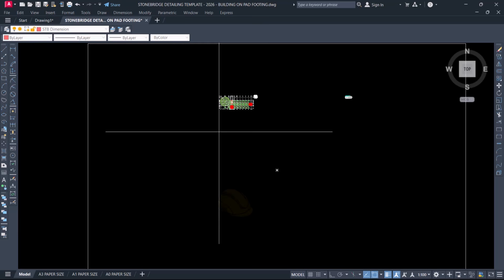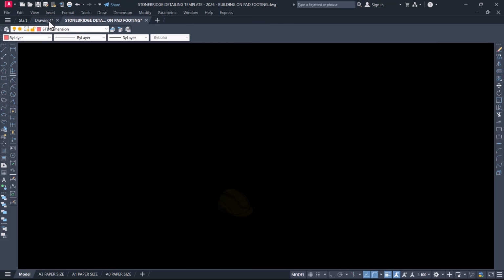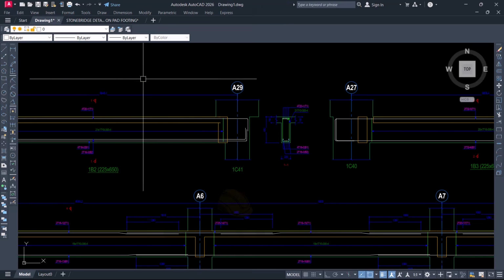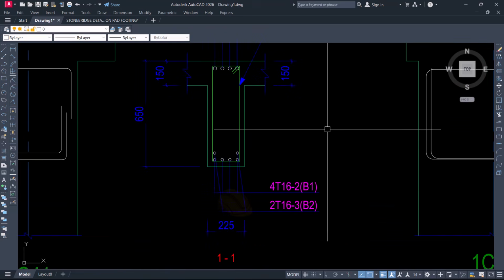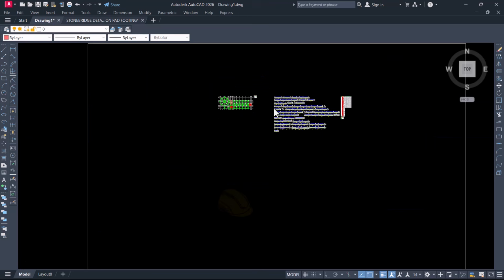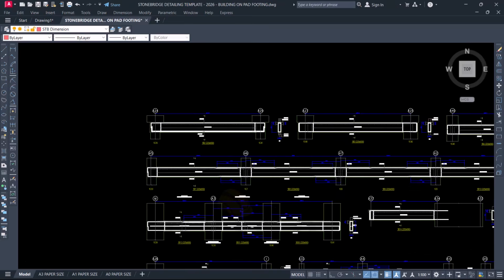Once you paste it, automatically the Stonebridge automates the drawing that was done on the ProtaDetail, as you can see here. Now this is the one that was done on the ProtaDetail, as you can see here. And if I open this one on the Stonebridge template, you can see how it has been optimized.